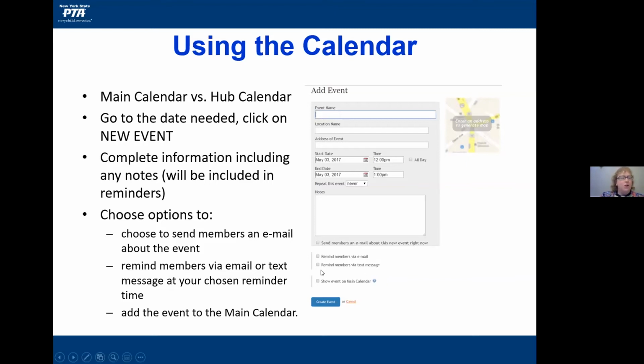You can also choose to notify people via text message. If people have enabled text message on MemberHub, you could also send a message via text message. And the beauty of these automatic reminders is that they come from the organization. The reminders come from your unit name, and it has the reminder of the event coming up. It doesn't come from a particular person, and it's automated. You can also decide here if you want to show the event on the main calendar, so that everybody on your MemberHub site would be able to see it, or whether you want the event to only show up to people that are in your hub.